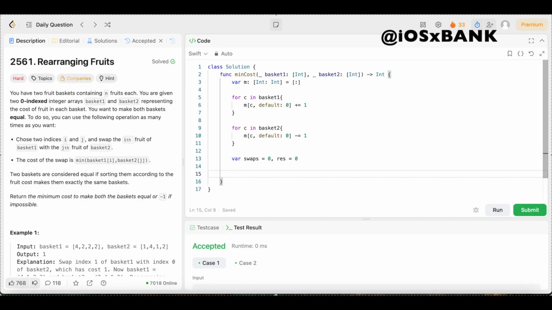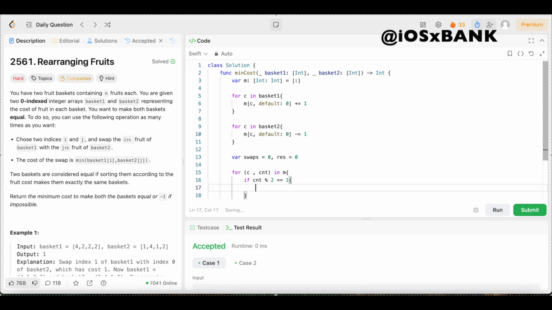Boom. Now we need to check if each fruit type count difference is valid. So we're going to say for, open up the parentheses, C, comma, CNT, come outside of that, and we're going to say in m. We're going to open up the brackets, and if the difference is odd, it's impossible to balance the basket. So we're going to say if CNT mod 2 is equal to 1, then we're going to open up the brackets and say return -1.